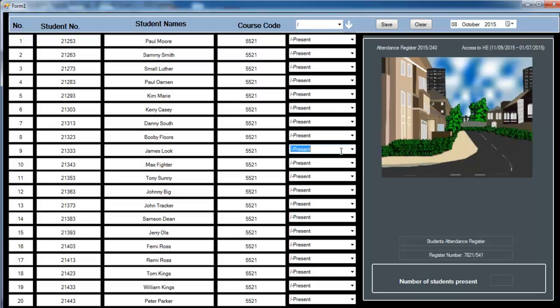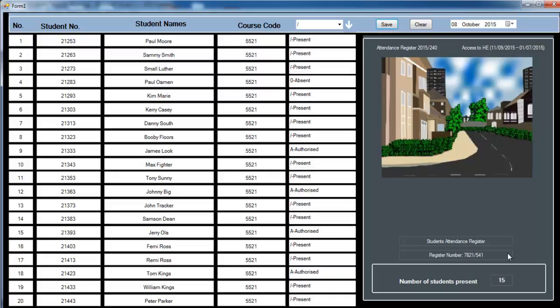Populate it, mark 1 or 2 absent, no more, a couple of authorized absent there, and there, save. 15 of them are present, and that's it, guys. So all that is left for me to do now is, if I click on this, I want to see the picture of each student.